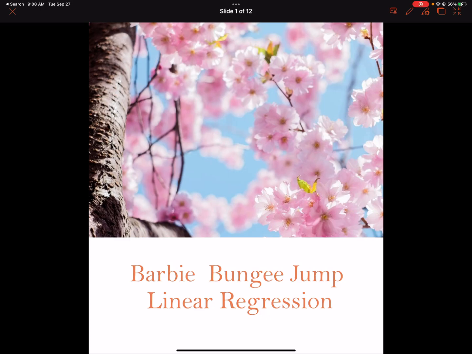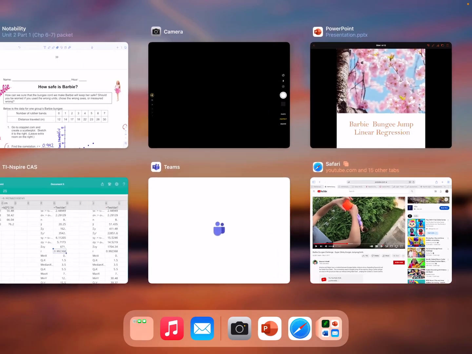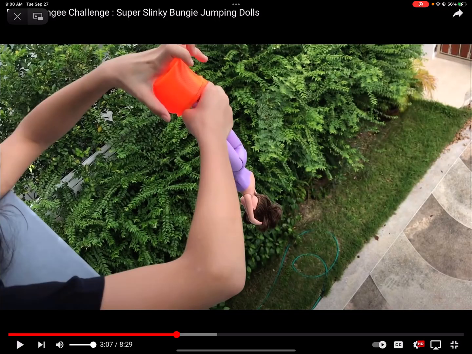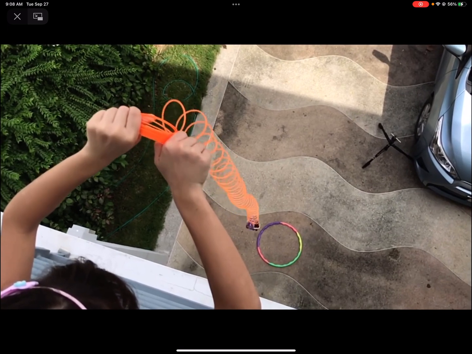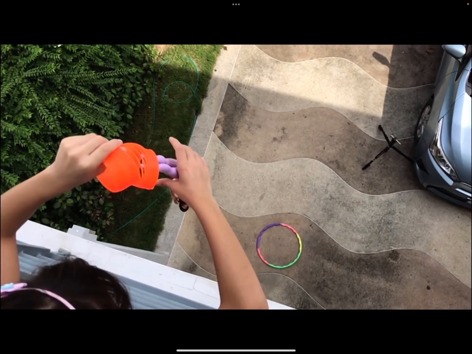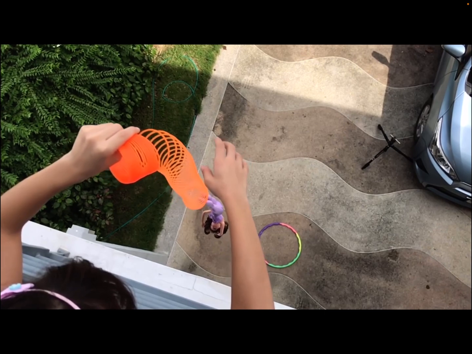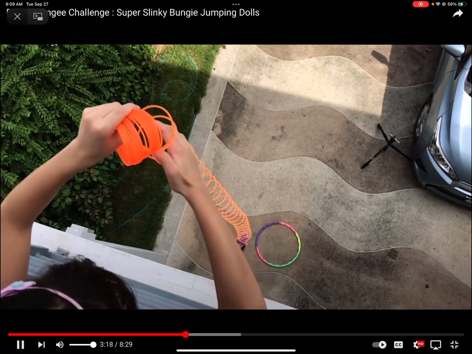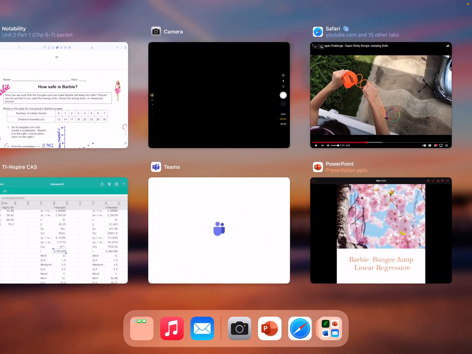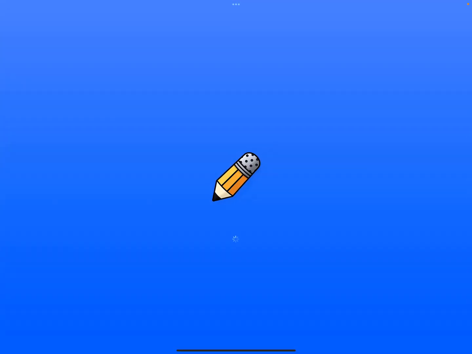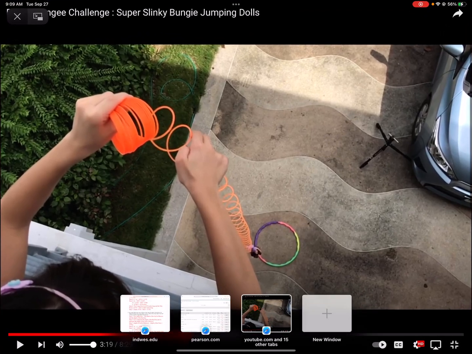Okay, so this lesson is Barbie bungee jumping. It's a lesson on linear regression, and what we did is I'm going to show you not exactly this, but basically here's a video on the internet, is that we went to Main Street though, and we did our Barbie bungee jumping. Now this little girl is jumping it with her slinky, but what we did is we used rubber bands. So we went ahead and went to the rubber band usage of Barbie.